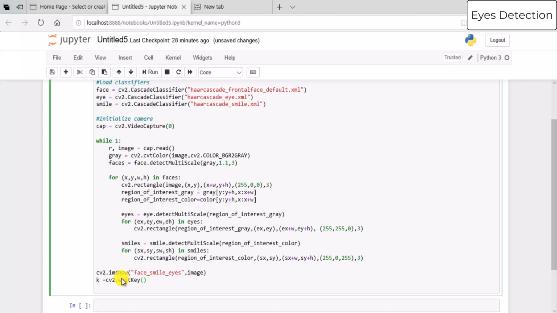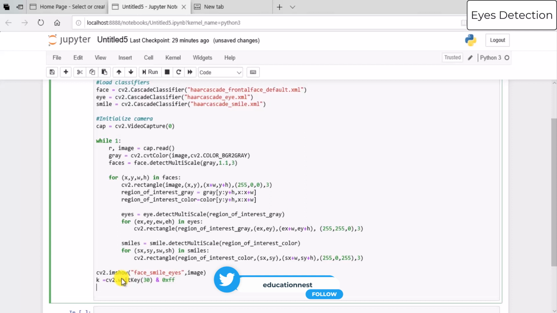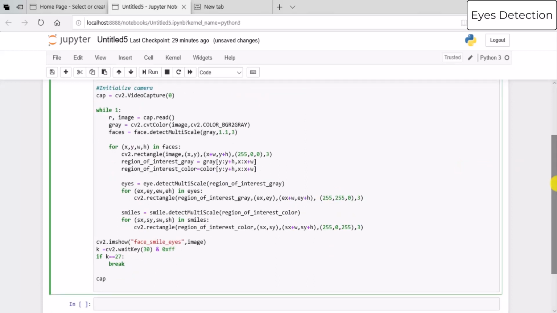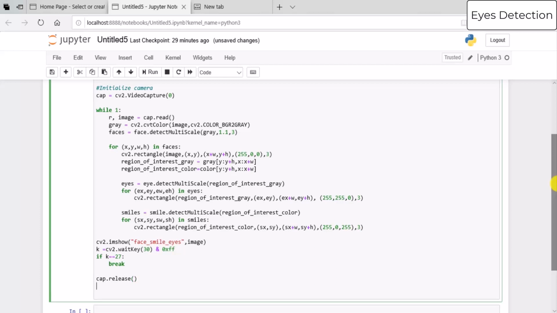Until the key is pressed, if k is equal to 27, break. And finally we will release the video capture. This object we will release, and we will destroy all the windows.